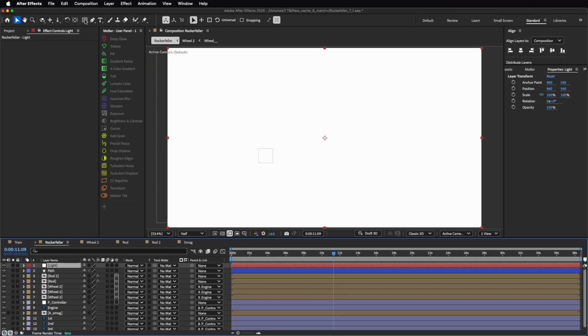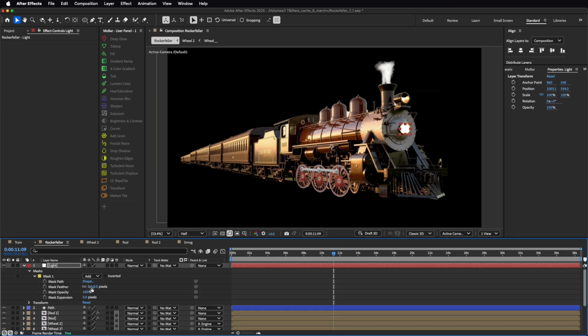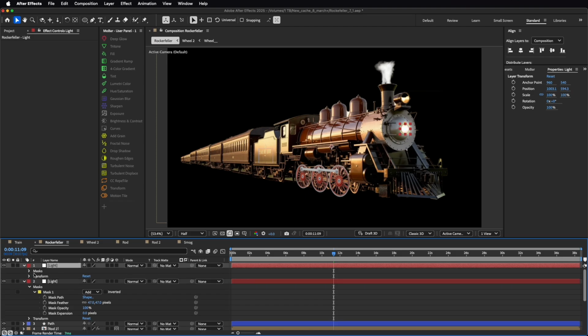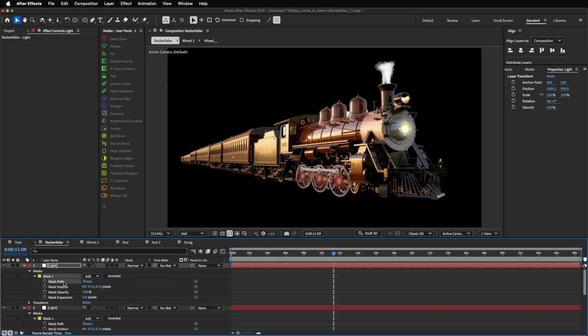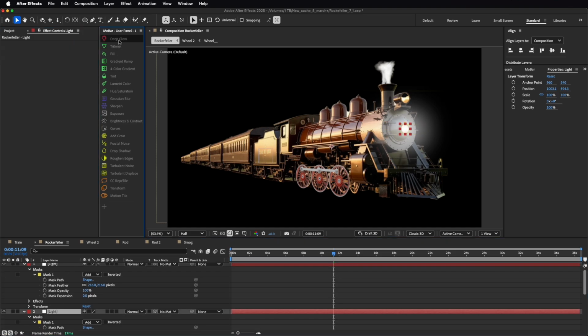We'll use the Mask tool to create a mask over the train's headlight area and adjust the feathering to create a soft glow. We'll duplicate the light layer and slightly adjust the mask to create a more dynamic lighting effect. To add a cinematic touch, we'll apply the glow effect to the duplicated light layer.